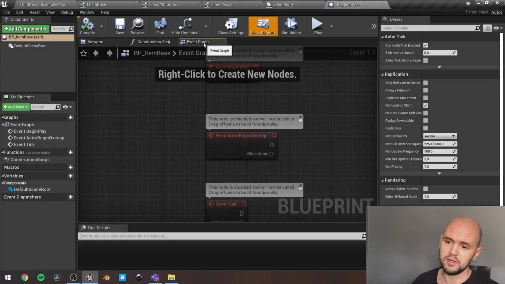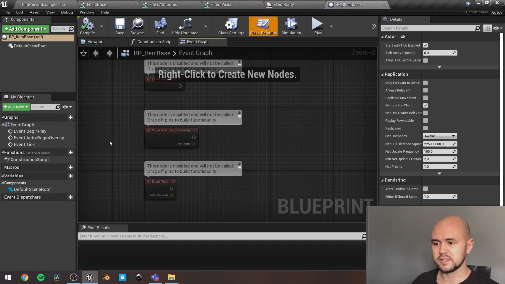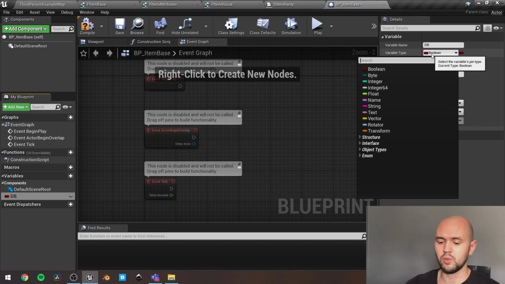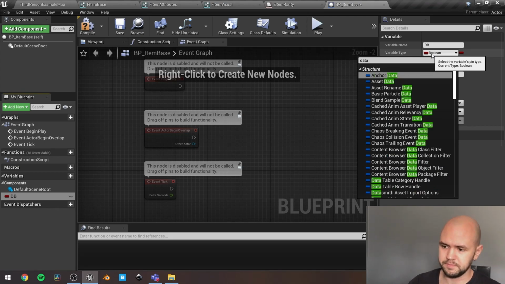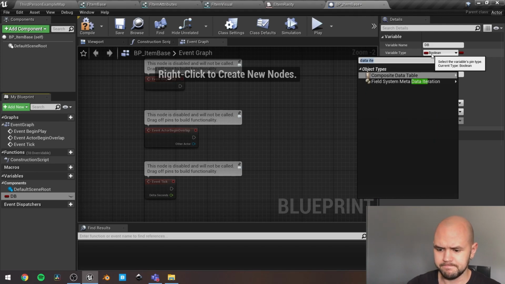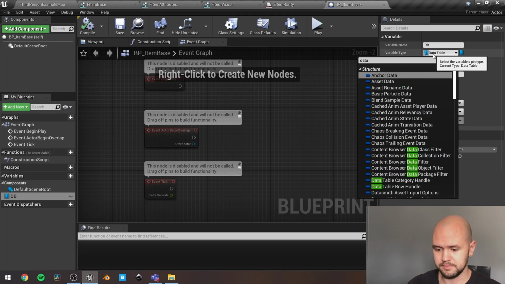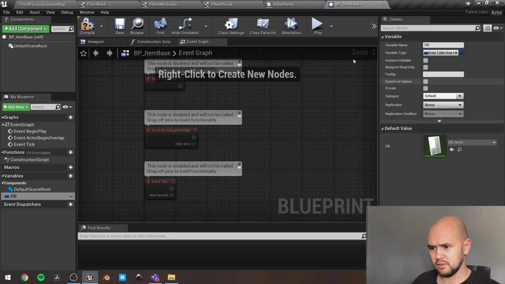Let's open it and go inside our event graph. Here we need to add some variables. The first one is db, and this is gonna be our data table. Here we have our data table. Let's go with data table row handle. This is going to be better.